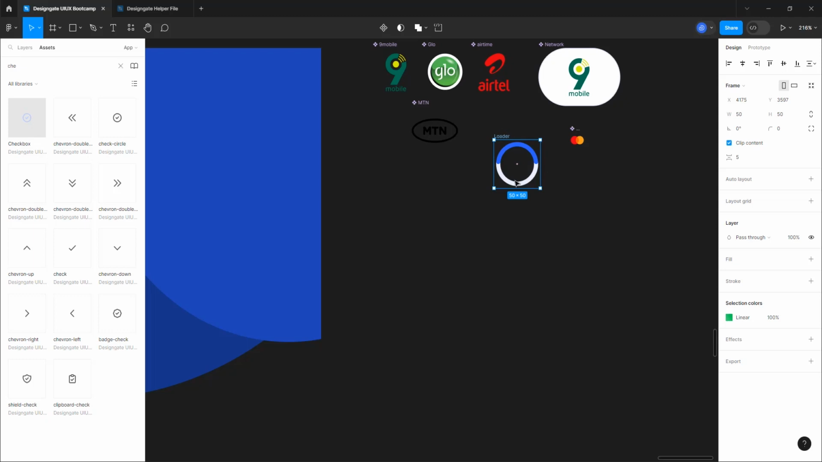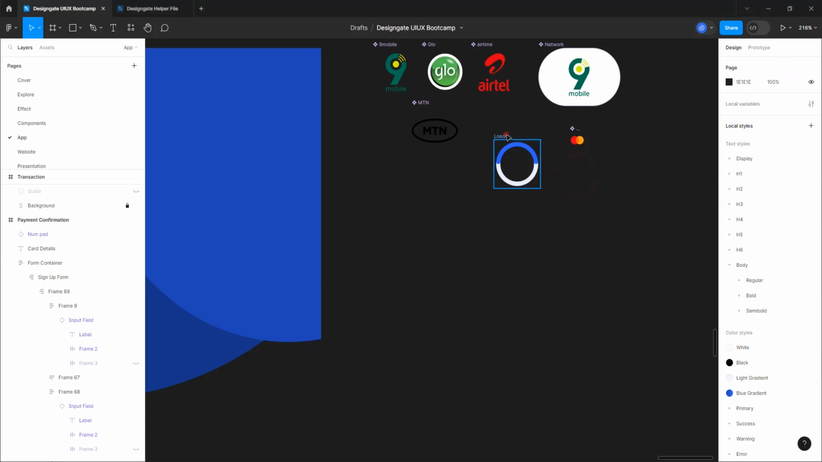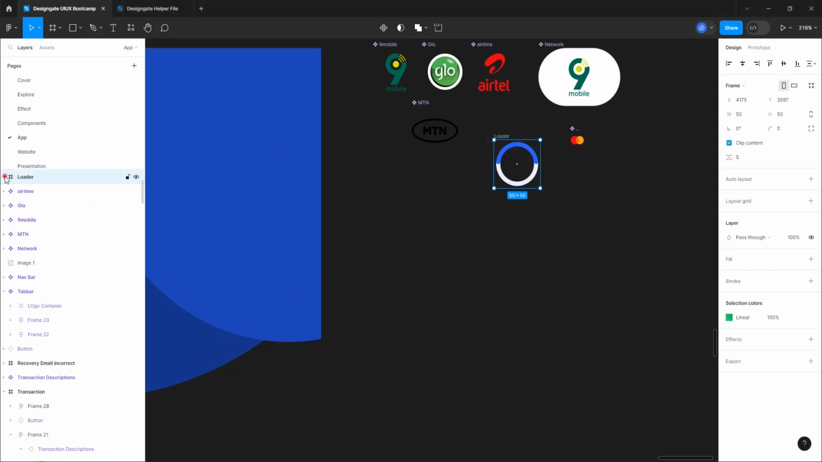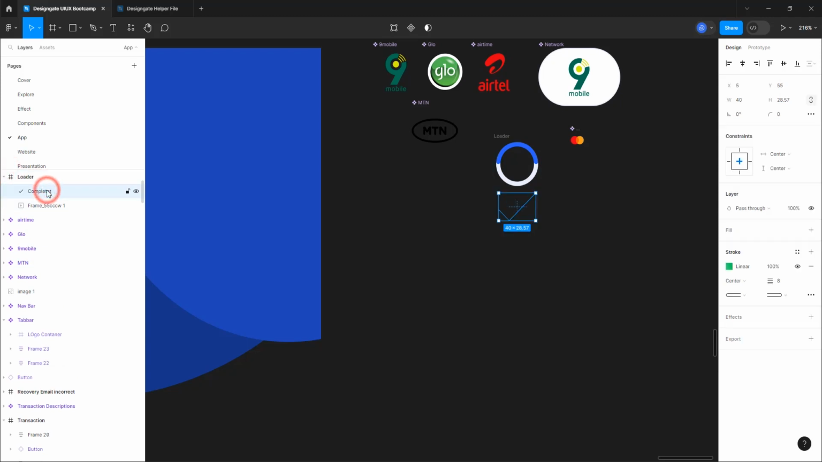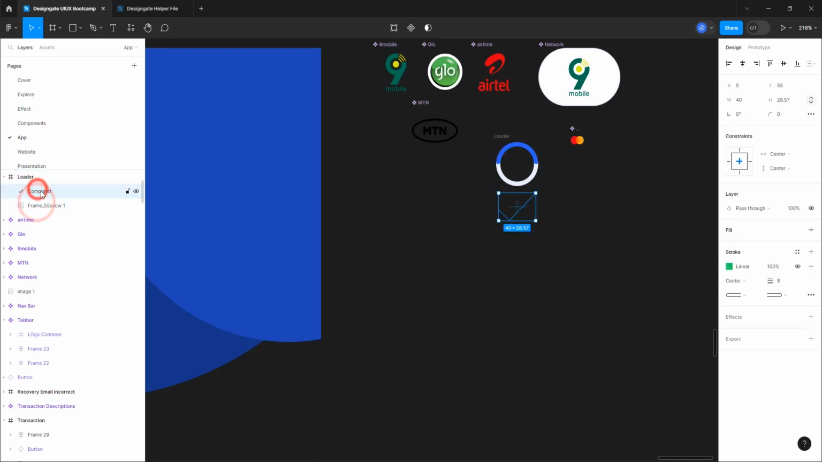So if you open up this loader right here in your layers, you can see it has this icon that you're not seeing because it's notched out of the frame. You can see this frame is using clip content. So you can see that good icon there that says complete. We'll make use of that.